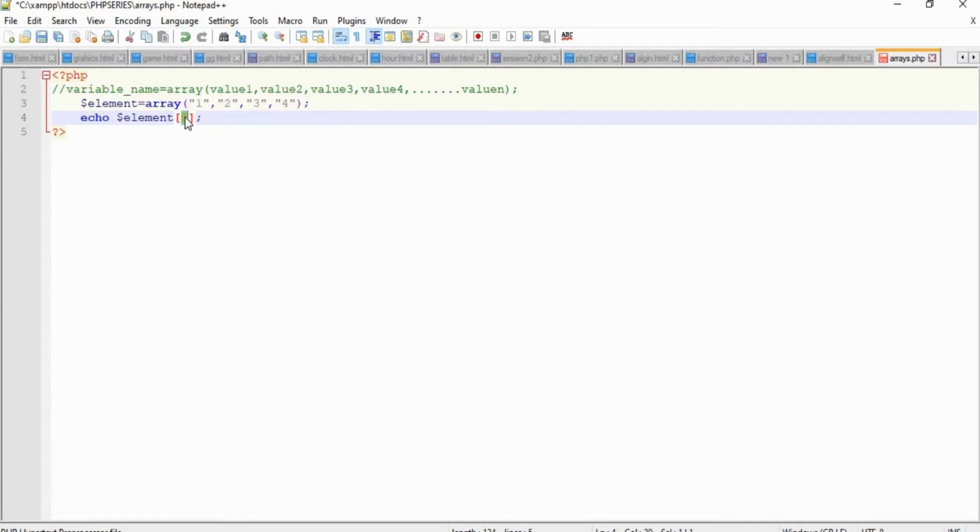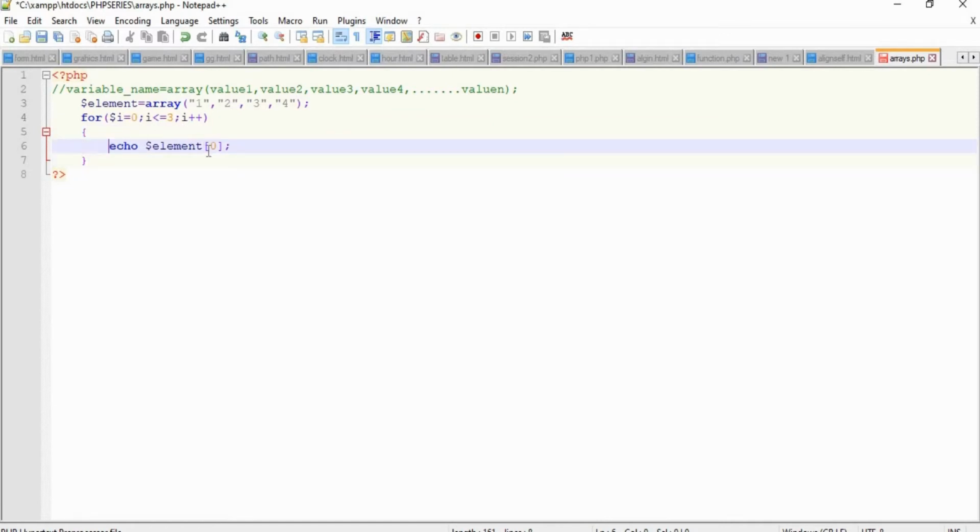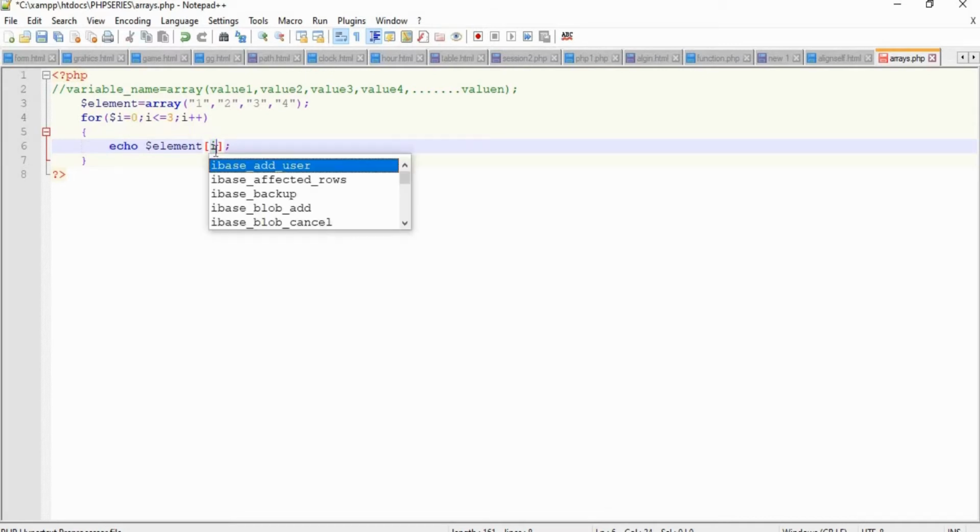So if we want to print all the index values, we can have a for loop for that, right? So create a for loop: $i is equal to 0, as the starting index value of an array is 0, $i less than or equal to 3, $i++, right? So inside it we can print each element of the array, right? So instead of providing 0 here, we can provide the value $i, which we have initialized to 0, and after printing the first value we will increment that particular $i value, right?